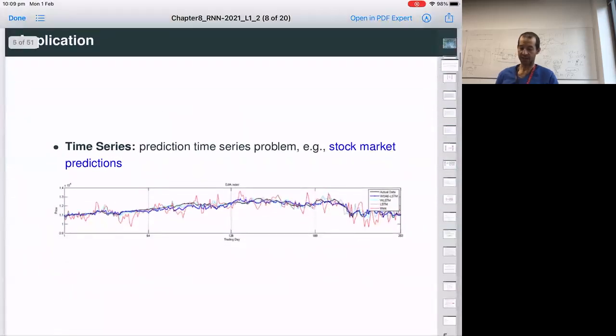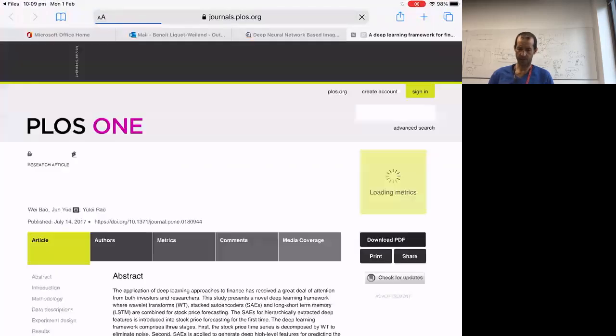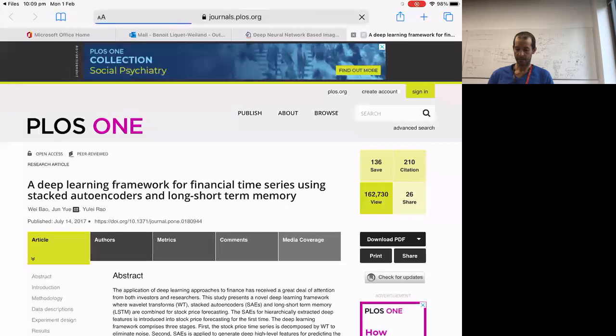So the second application is time series. This example is stock market prediction, and you can use a recurrent neural network to do some prediction of the stock market. If you click on this paper, which is also quite recent, published in PLOS ONE, I wanted to show you this because it also uses a long short-term memory to do some nice prediction, but it also uses a stacked autoencoder.